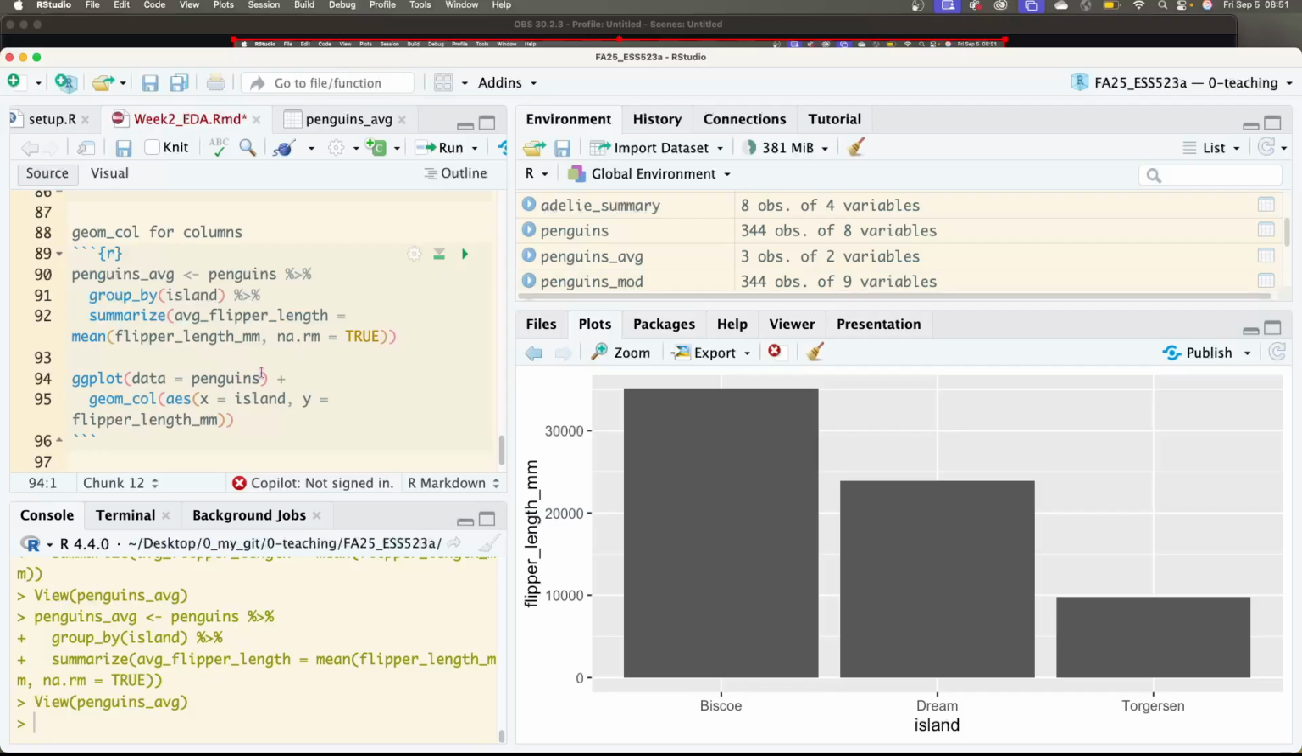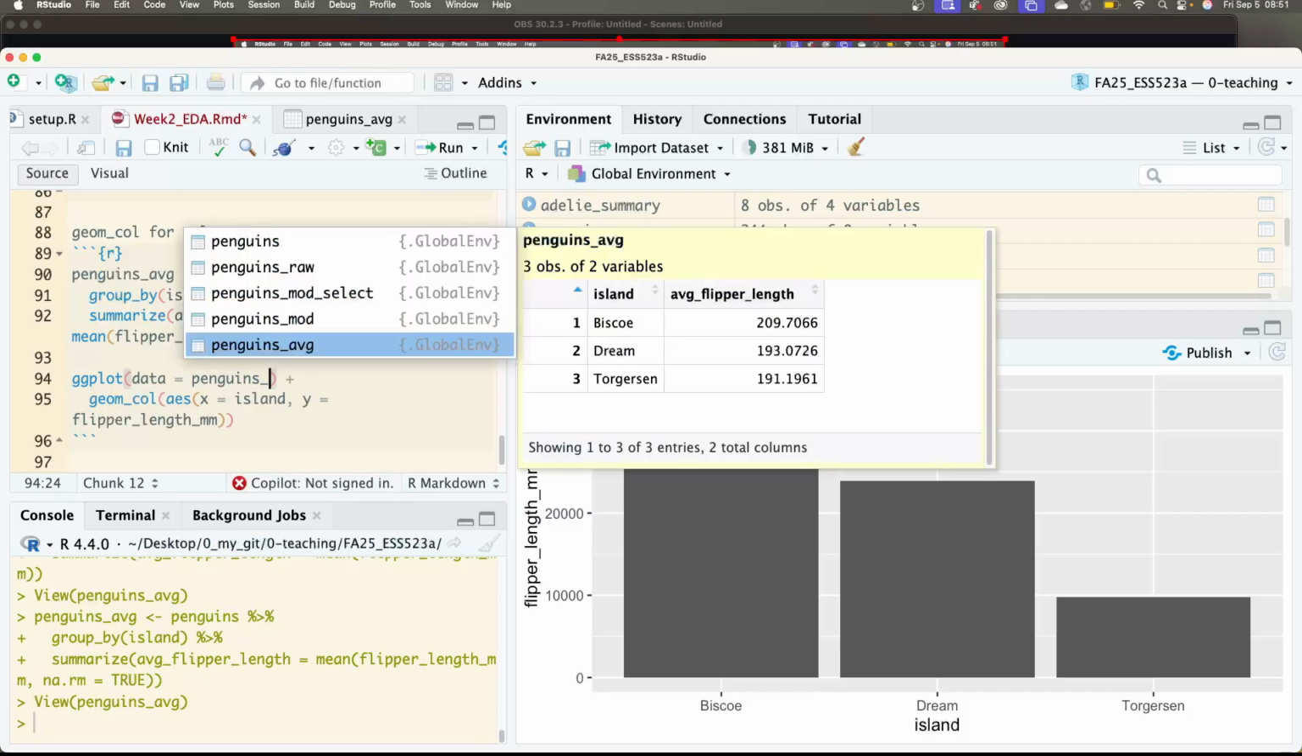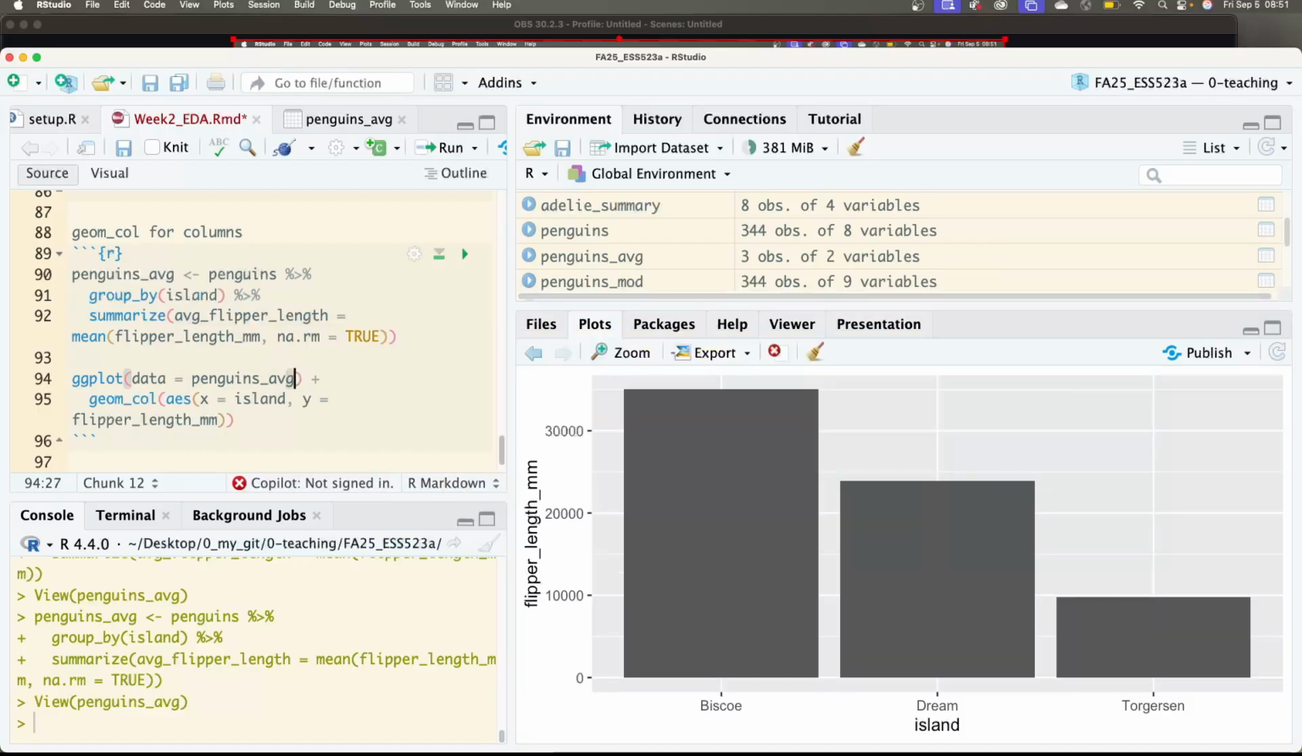And then for our geom col now, we're not going to be using that unmodified penguins data frame, and instead this guy. We're going to continue to set our x to island, but here instead of the flipper length, it's going to be, oh yeah, average flipper length.